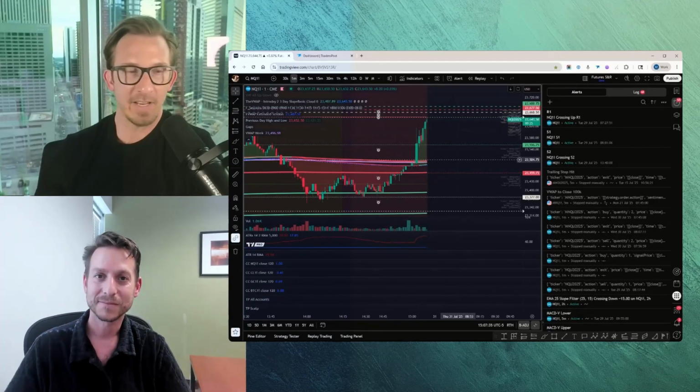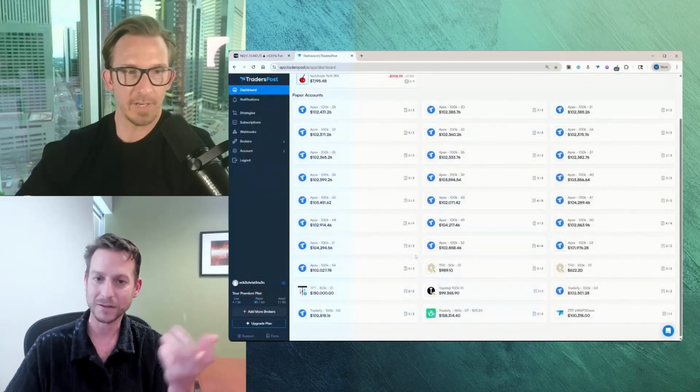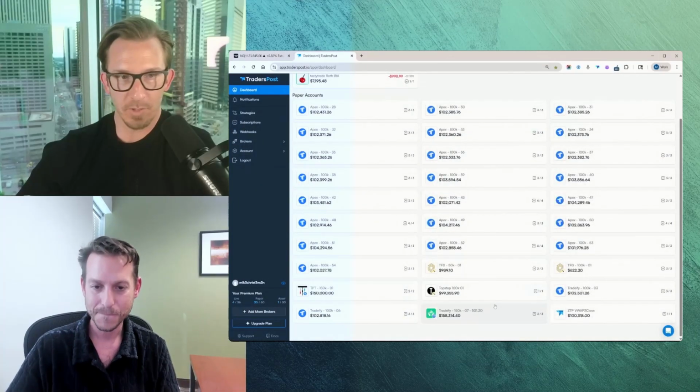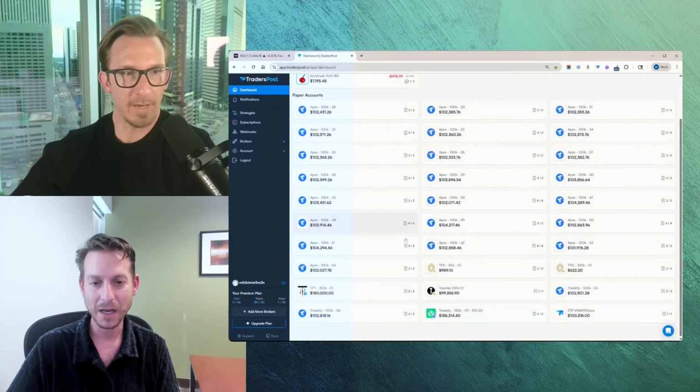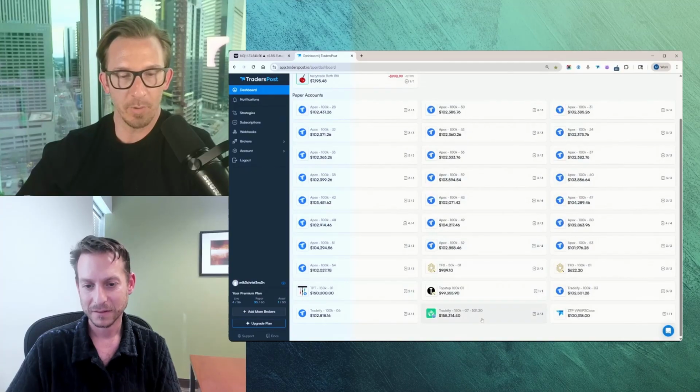Yeah. And this doesn't even need another computer open. This is all done in the cloud. So you can close your computer, walk away, or whatever you want, and it's going to send the signal through.